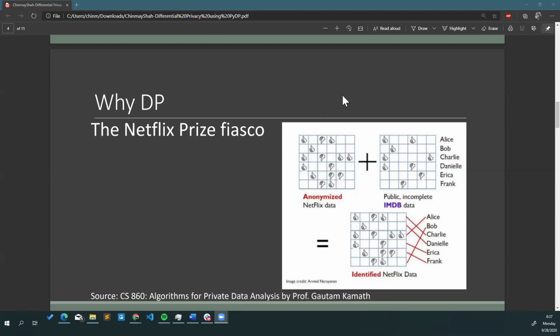Then Arvind took a different data set, a public data set from IMDb that was available, and what he found was that most of the users who rated something on Netflix also rated something on IMDb at the same time. So they just correlated two different data sets. For example, if I watched something today on Netflix, I rated it. Right now it's just thumbs up, but back in the days there was a rating system.